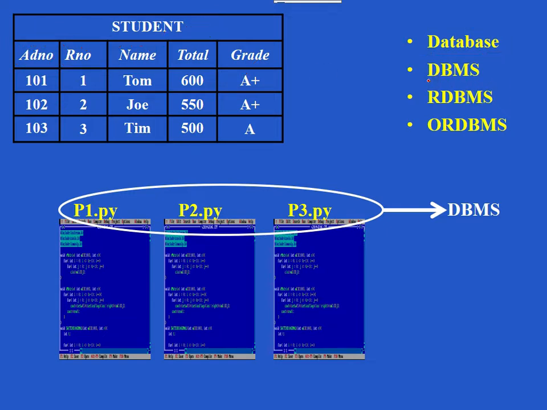So we can say table always contains related data, and hence table is an example for a database. The next term, what is DBMS? The full form of DBMS is Database Management System. Suppose you write a Python program p1.py to create this table. You write another Python program to modify the data present in this table. You write another Python program to insert more columns into the table.